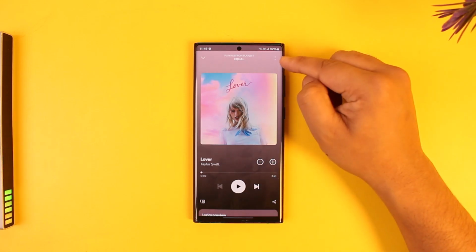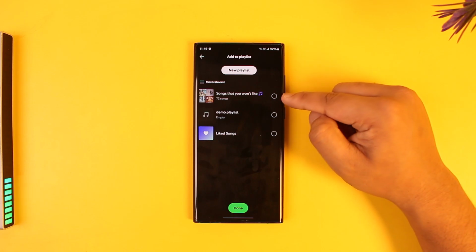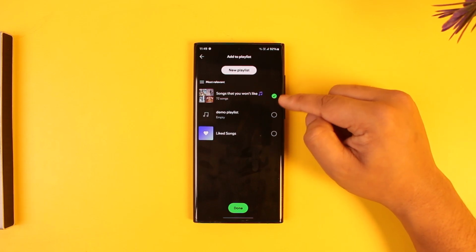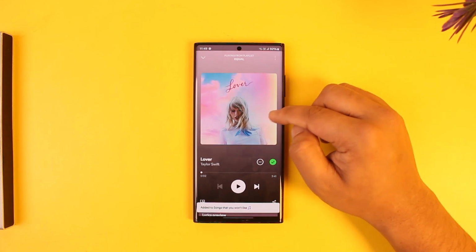Whenever you're in the song page, you can tap the three dots option, select add to playlist, and select the playlist that you have created. And once done, you can just tap the done button to add the song to your playlist. Yes, it's as simple as that.